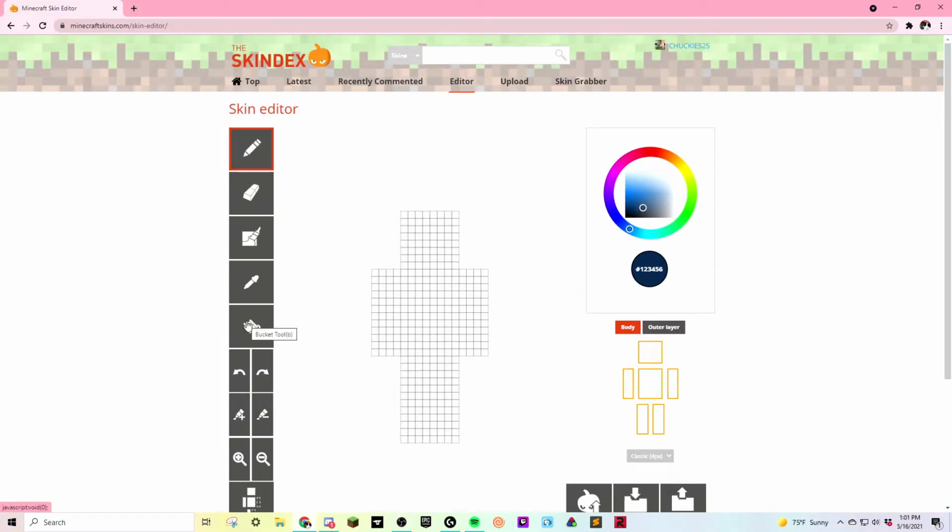For the first example I'm going to be showing you, I'm going to have a bottom layer that's one color, and then an entire outer layer that's transparent, and I'll show you how that looks.